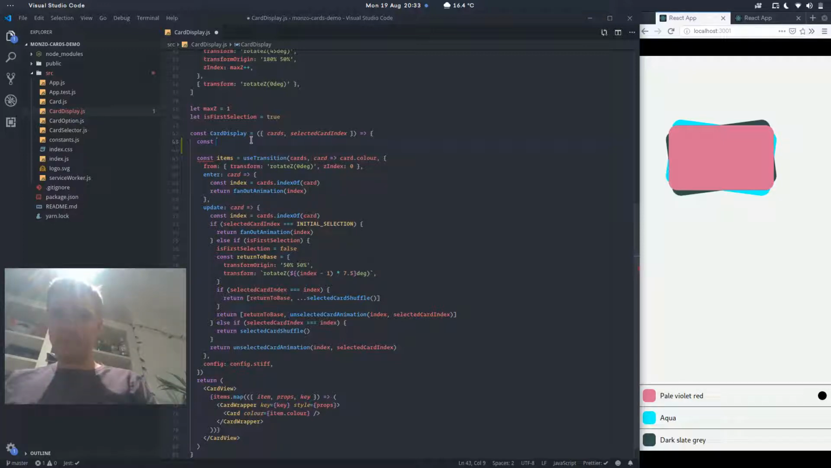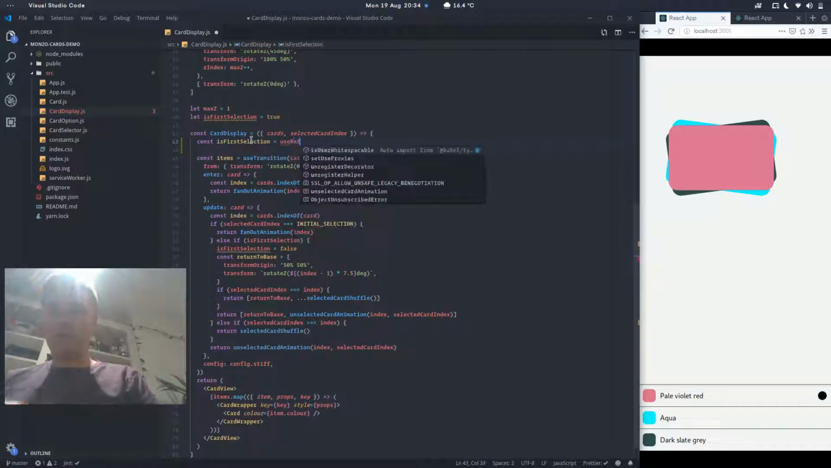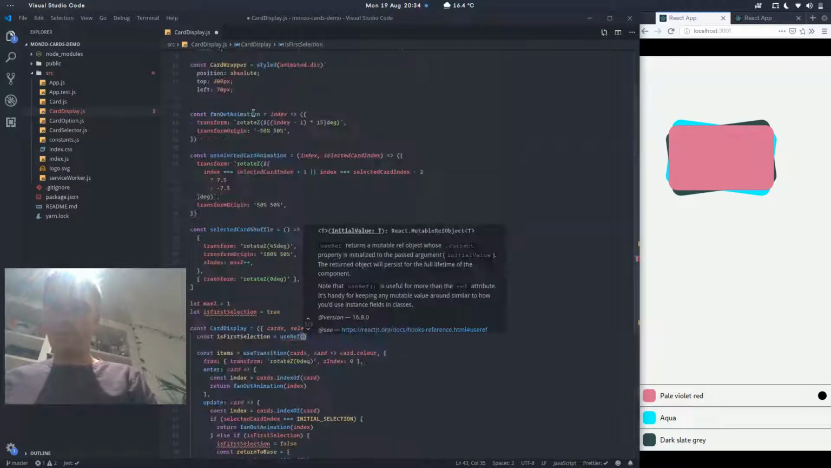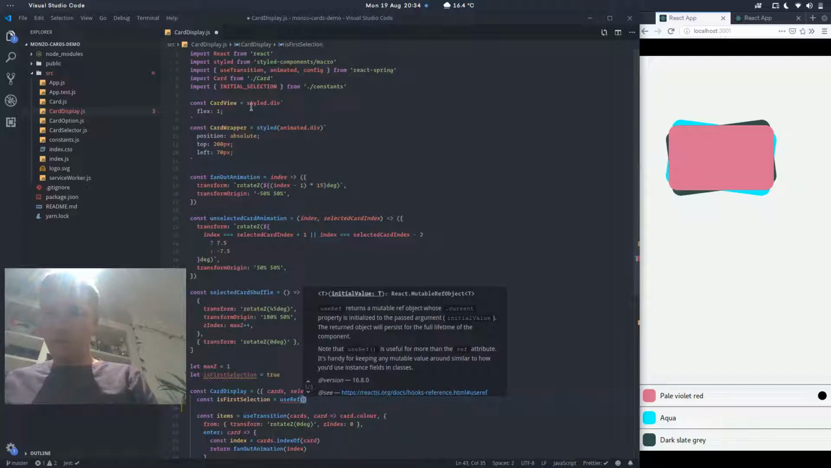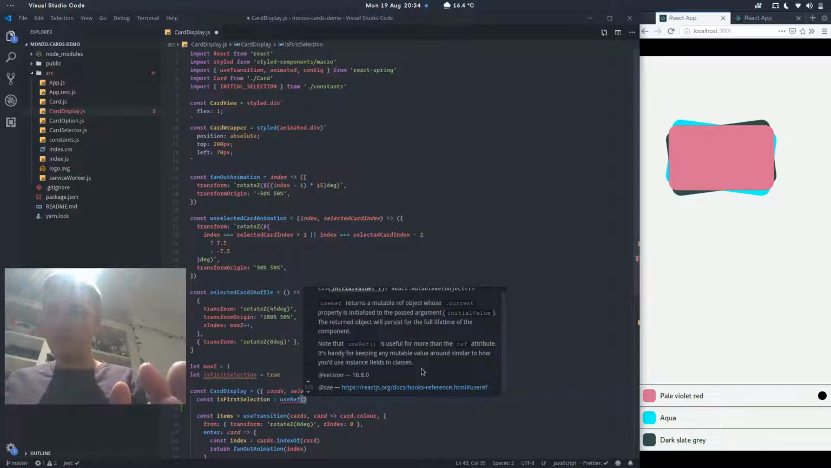So if we set is first selection equals useRef. Oh, no, you're not going to import for me. So note that useRef is useful for more than the ref attribute. It's handy for keeping any mutable value around, similar to how you use instance fields in classes. So we can't use an instance field because we're not a class, but this sounds exactly like it's telling us that we can and should do what we want.